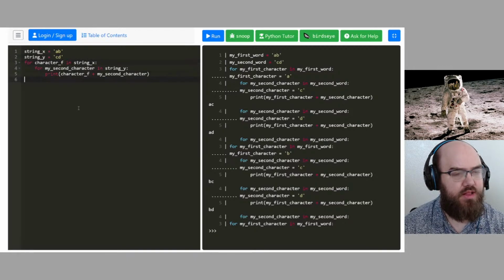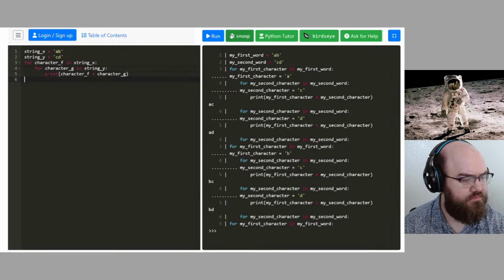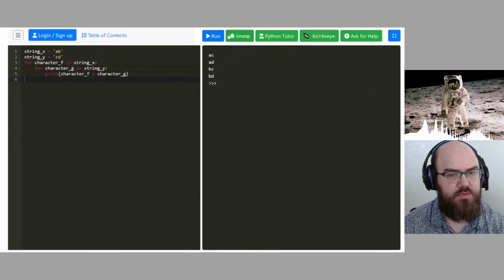Great, we're almost there. Now replace my second character with character G. Yeah, the character G. And run that. Okay. AC. So it's the same output. We didn't change the functionality. We just changed the variable names. So let's snoop it.